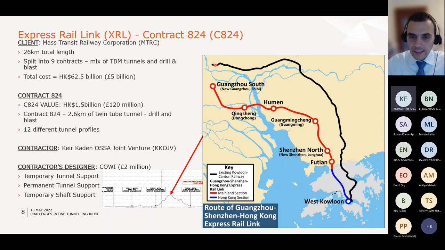The current line that takes about 100 minutes to travel between the two cities, you can see here with the black line, and the new express rail link you can see here with the red line within China, and then with the blue line is within the Hong Kong area.